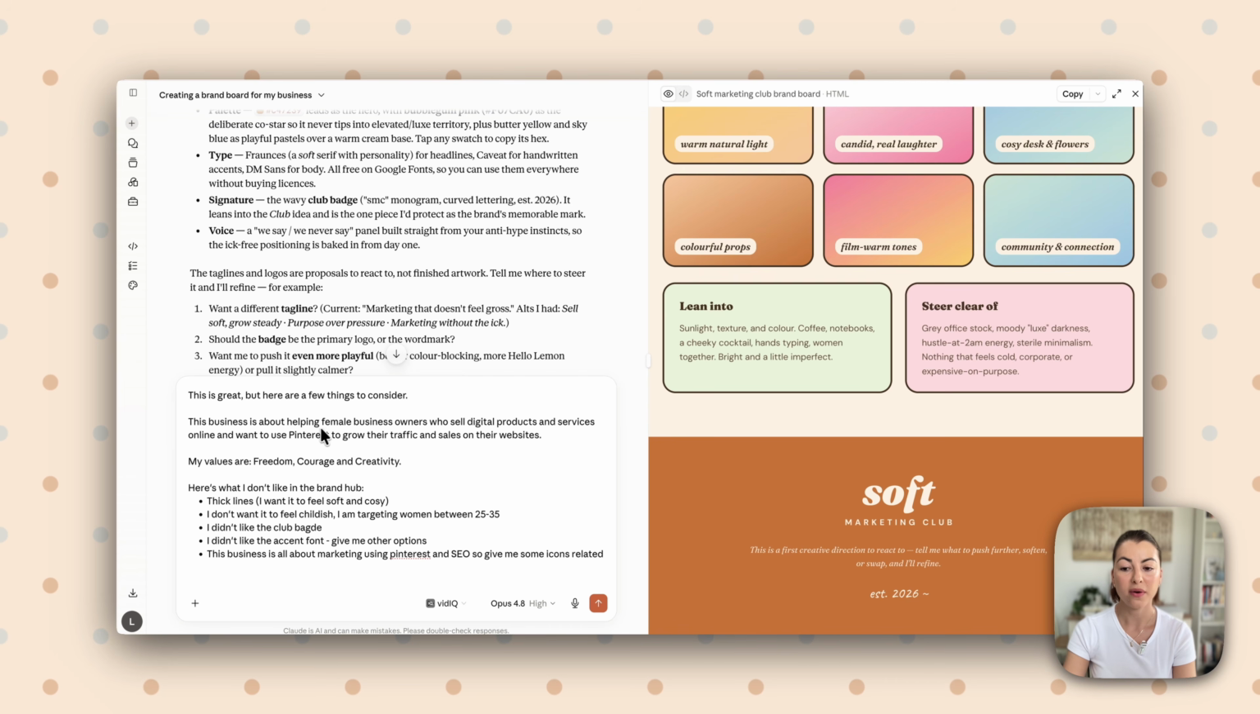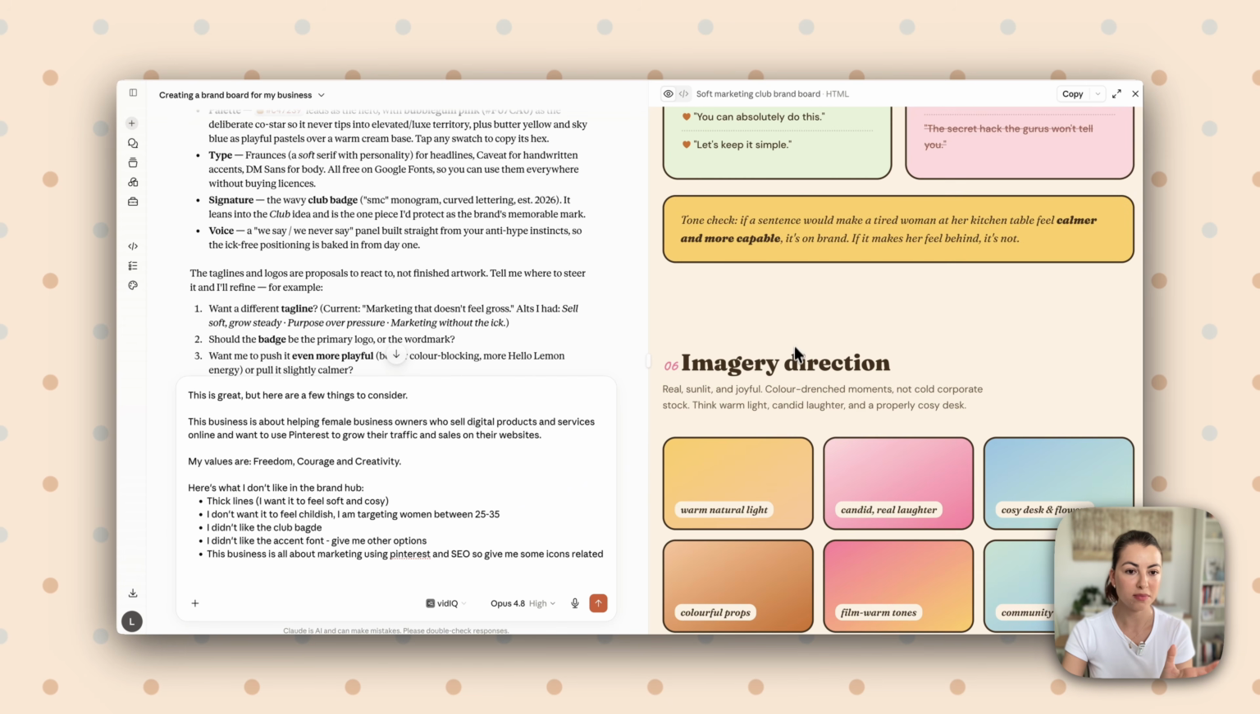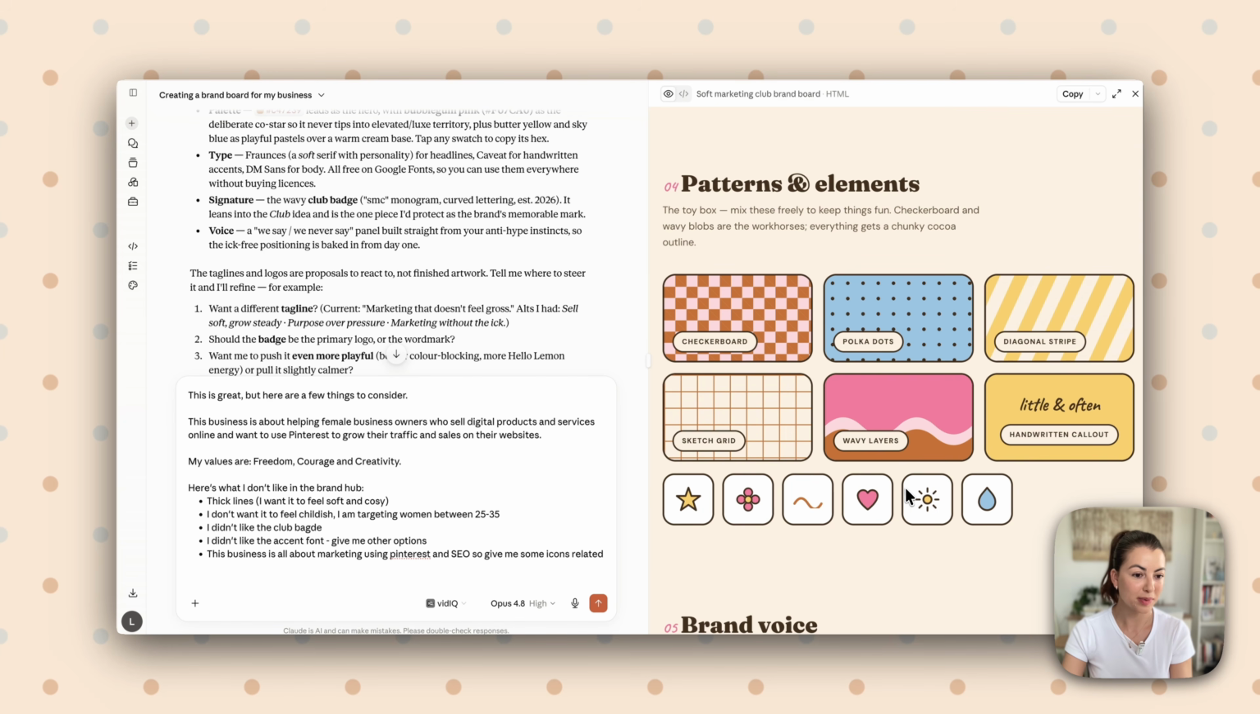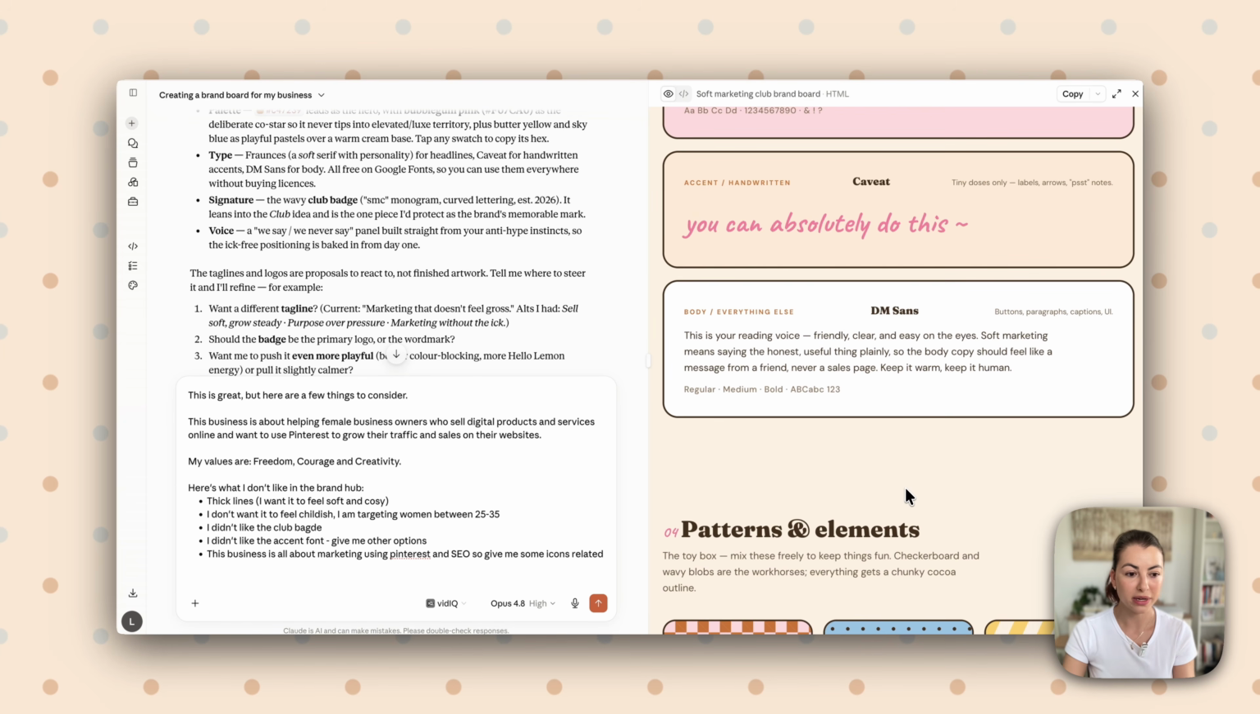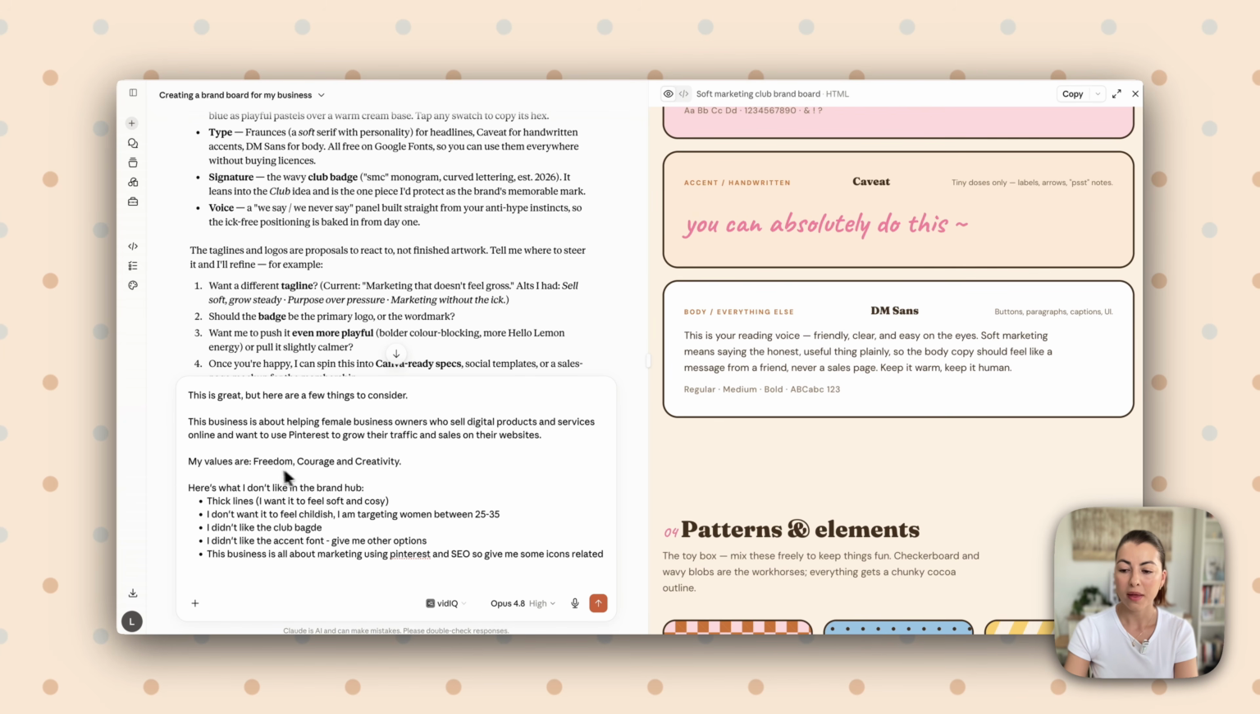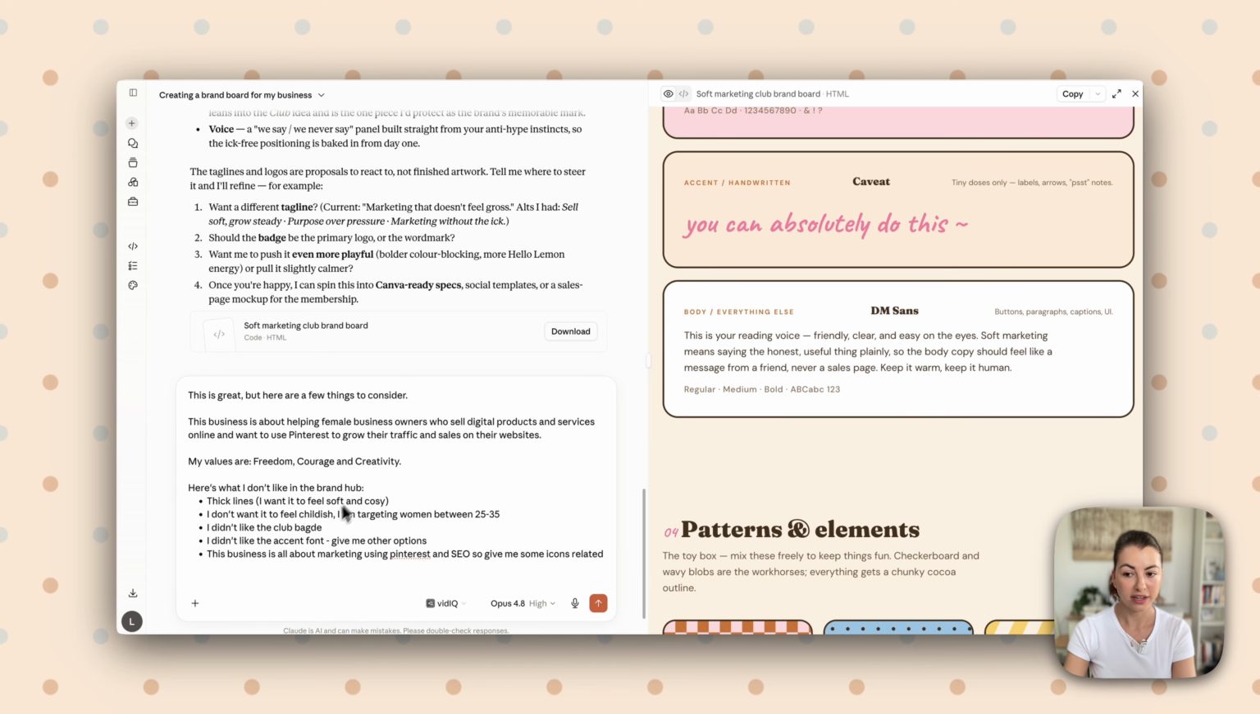This business is about helping female business owners who sell digital products and services online and want to use Pinterest to grow their traffic and sales on their websites. So I made it more specific so it can give me icons related to Pinterest or bring more visual elements related to that. My values are freedom, courage, and creativity.